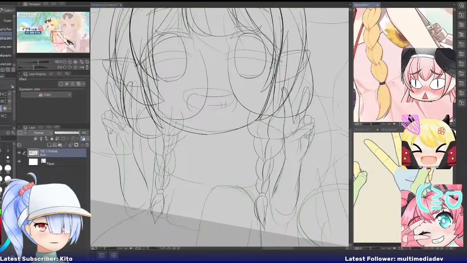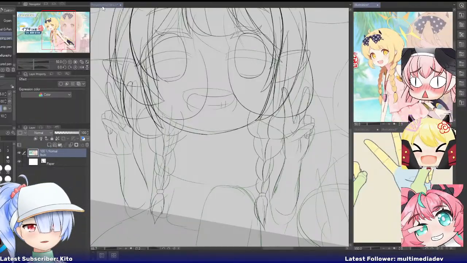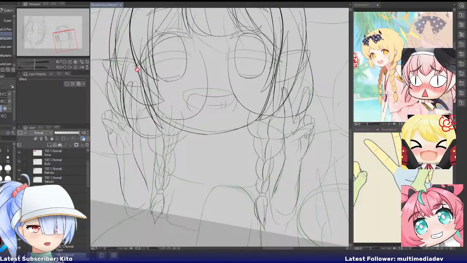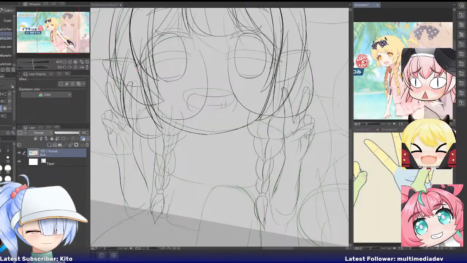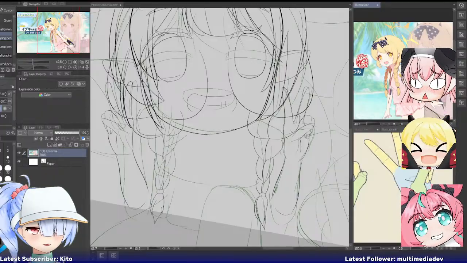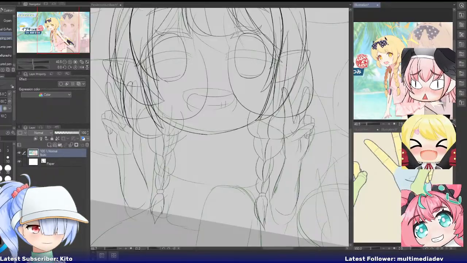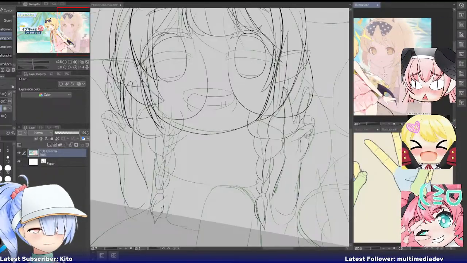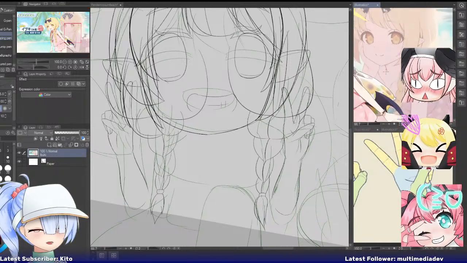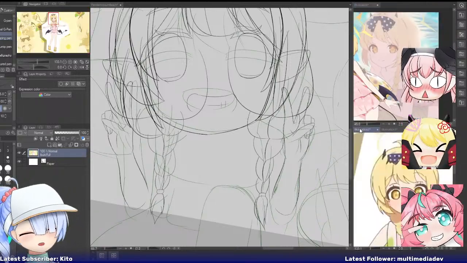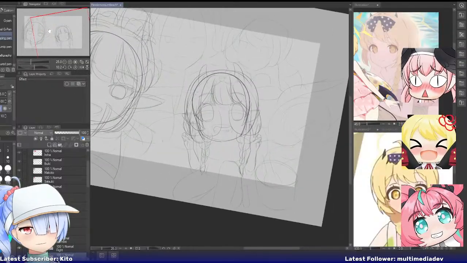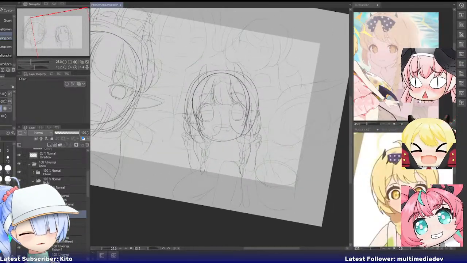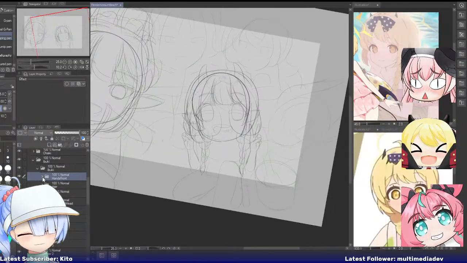Okay, now how do we want to do her body? Her body, we need to include shoulders, swimsuit, and how low does this come? Kind of low. How do we want to do body here?